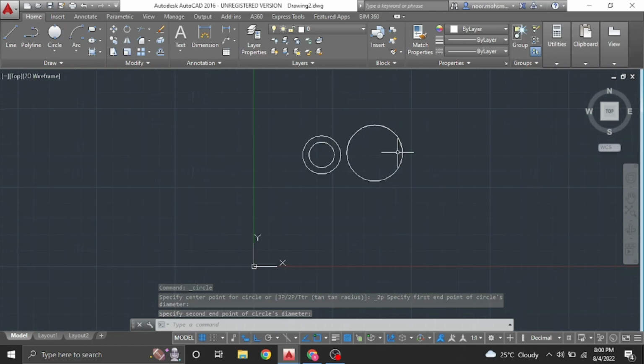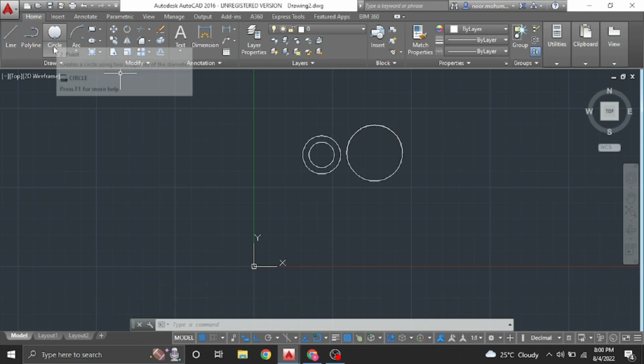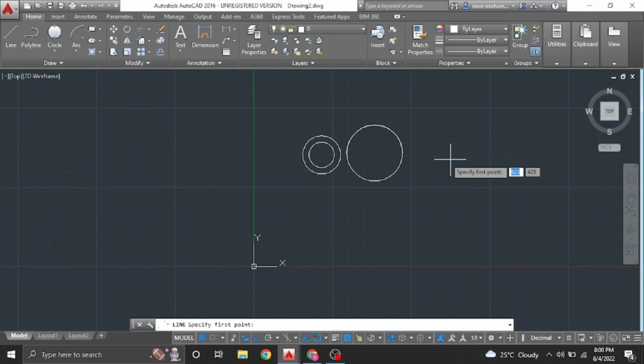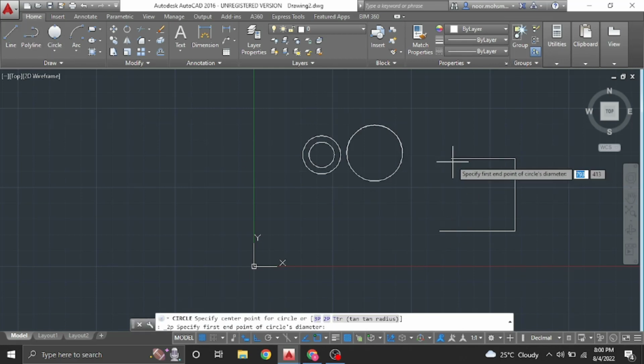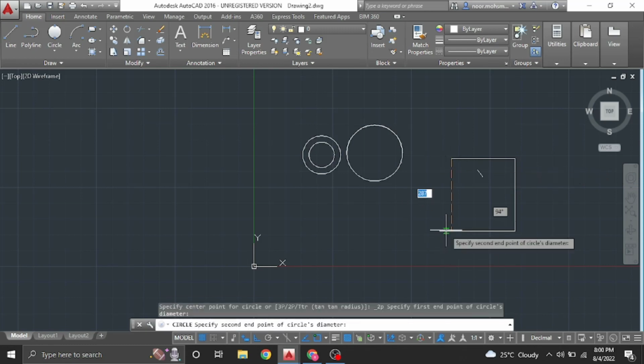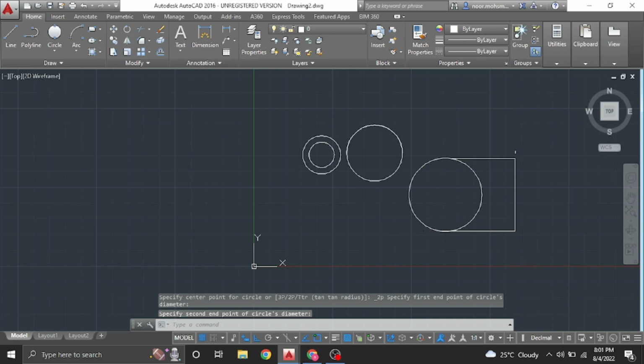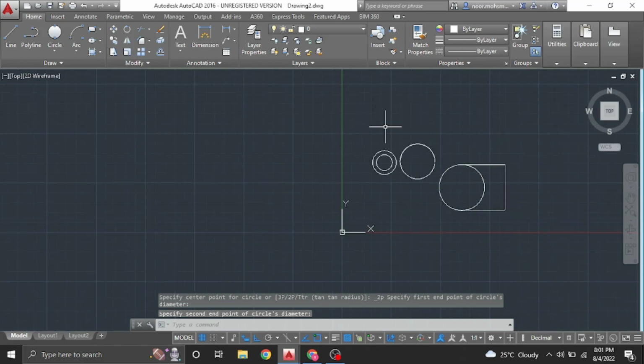And otherwise, okay, so we have any 2 points. So I need to draw a circle between these 2 points. You can go for the 2-point circle. So like this you can draw. Okay, so it depends on how you are going to draw a circle.